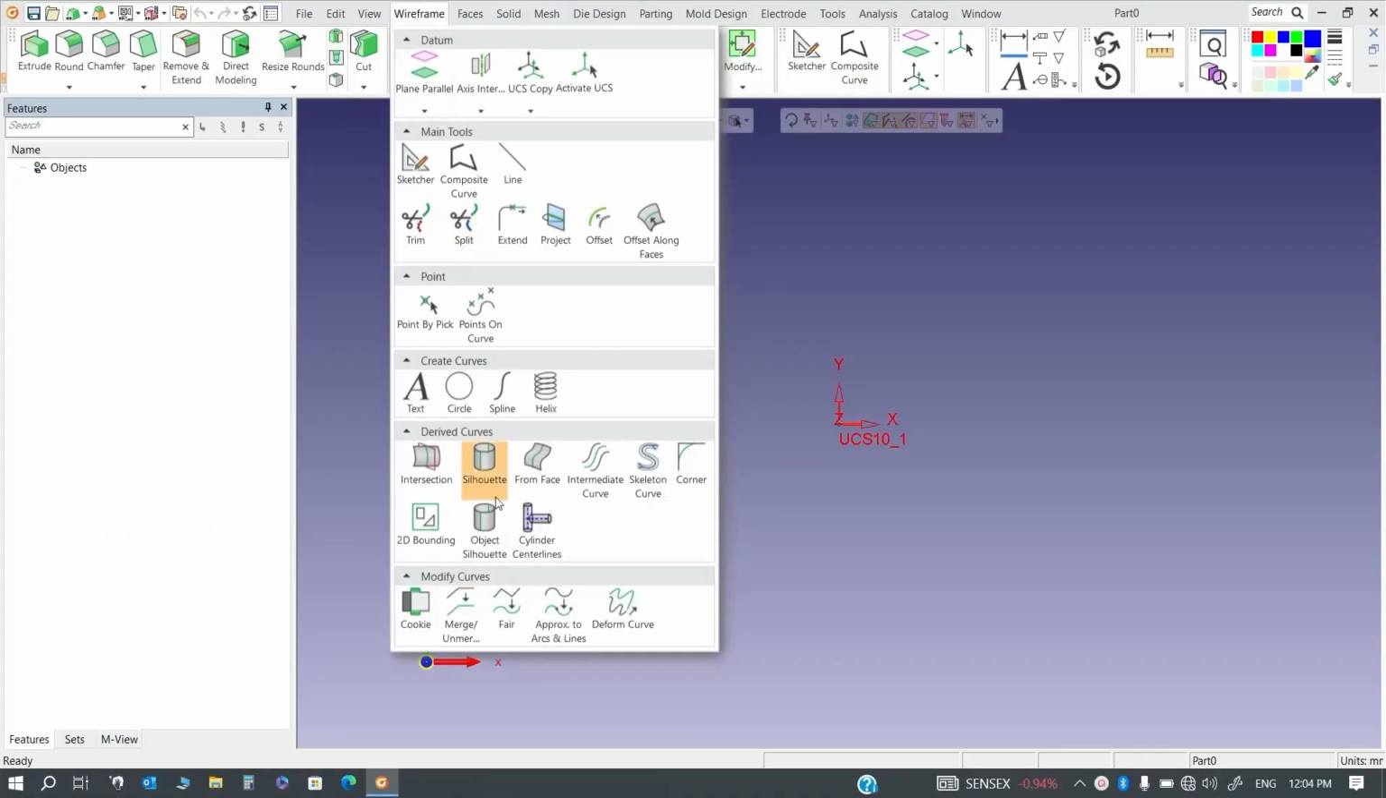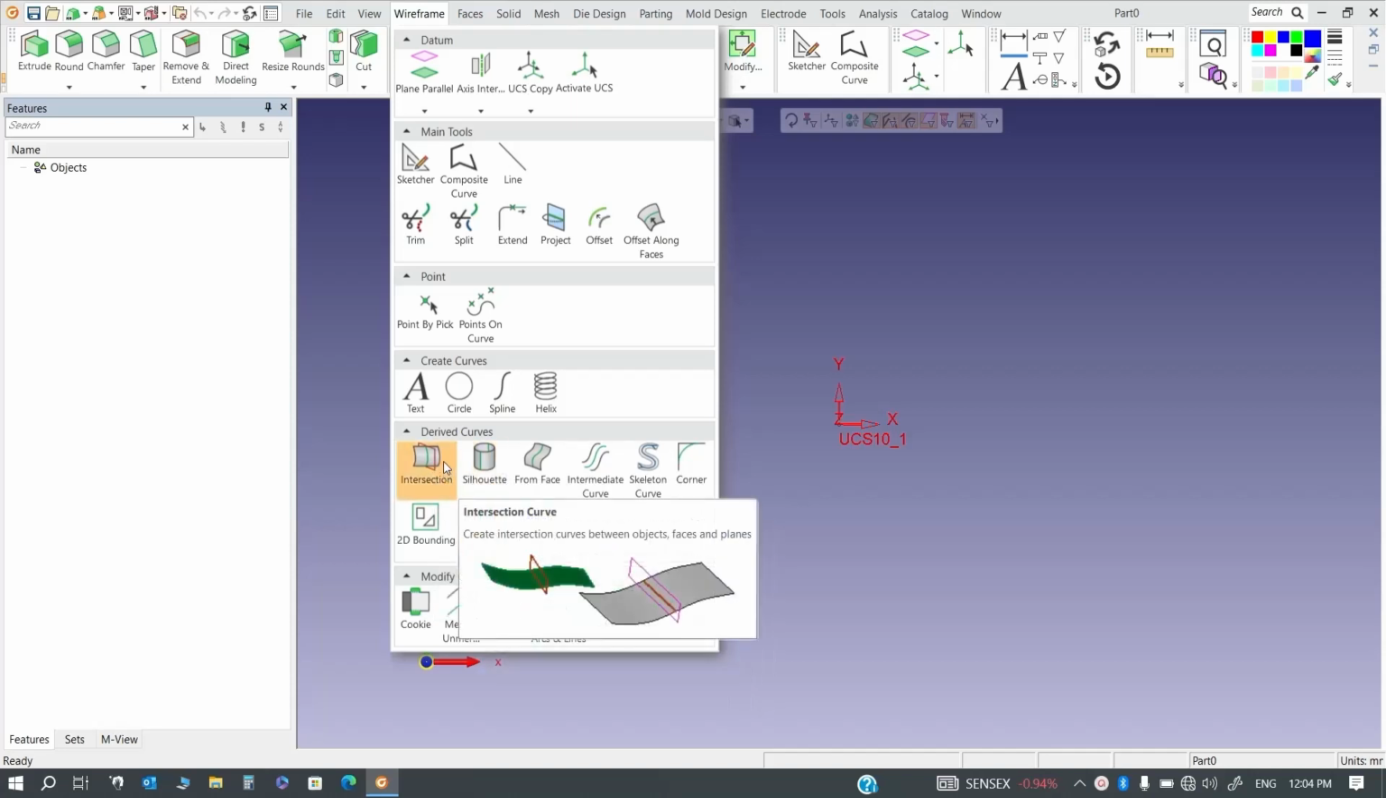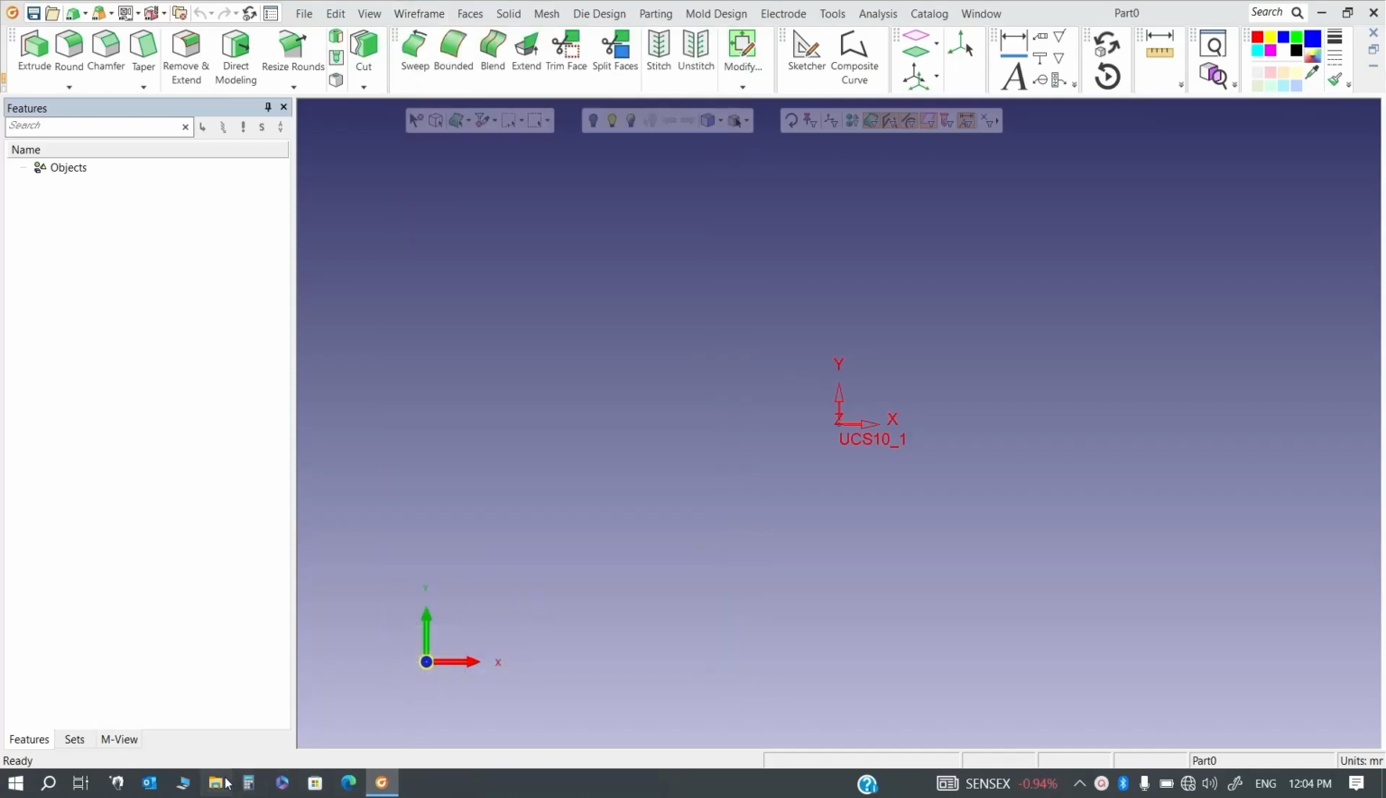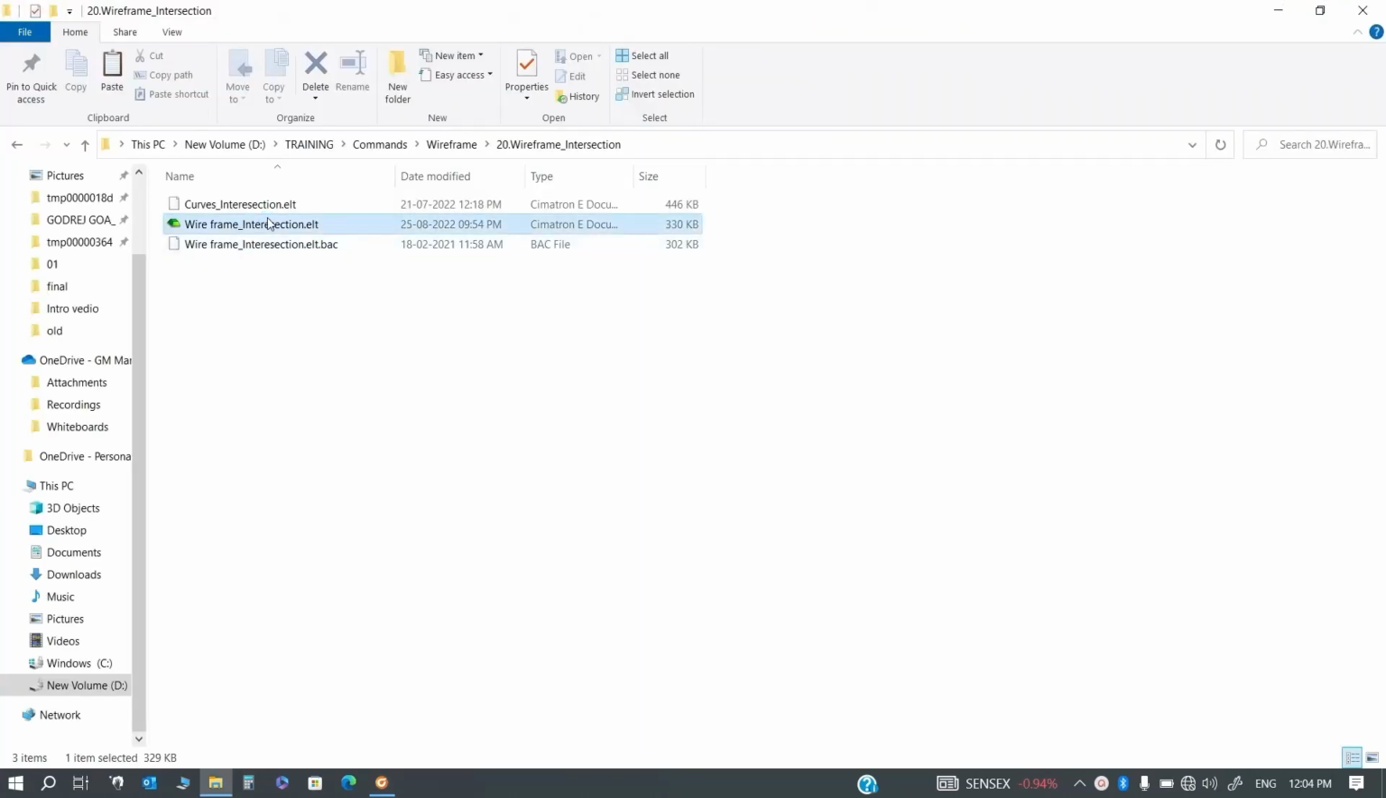In this video we can see derived curves. The first one will be intersection. For that I will open a model. Now we can open wireframe intersection.